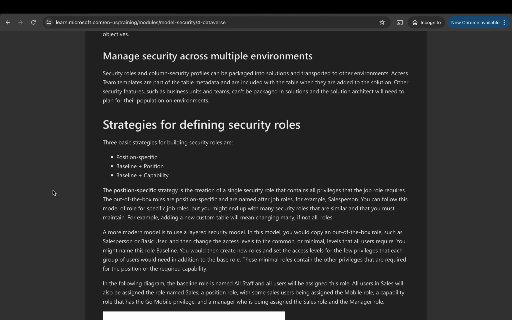You would then create new roles and set the access levels for the few privileges that each group of the users would need in addition to the base role. These minimal roles contain the other privileges that are required for the position or the required capability.